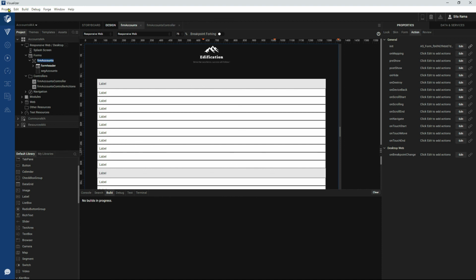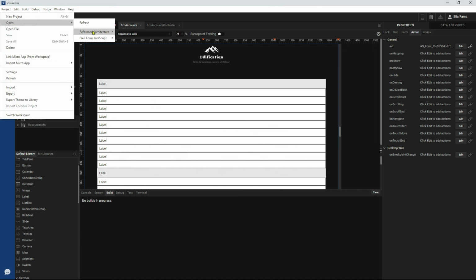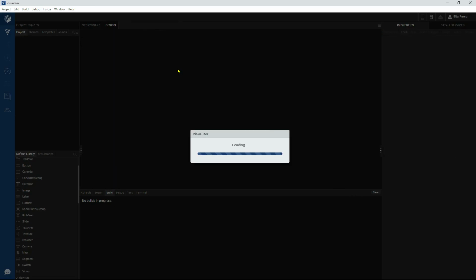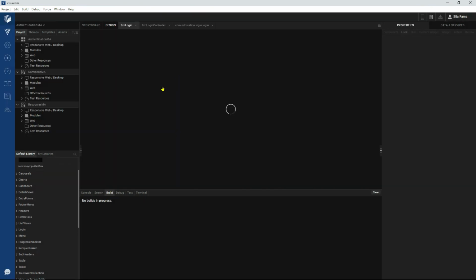And we have created the authentication micro app for defining the login functionality of the application. And the authentication micro app is reusing the UI elements that are part of the commons micro app and resources micro app. And we also created one more micro app, the accounts micro app, in which we created a form and a segment widget inside it. And this accounts micro app is responsible for handling the accounts functionality inside the application.